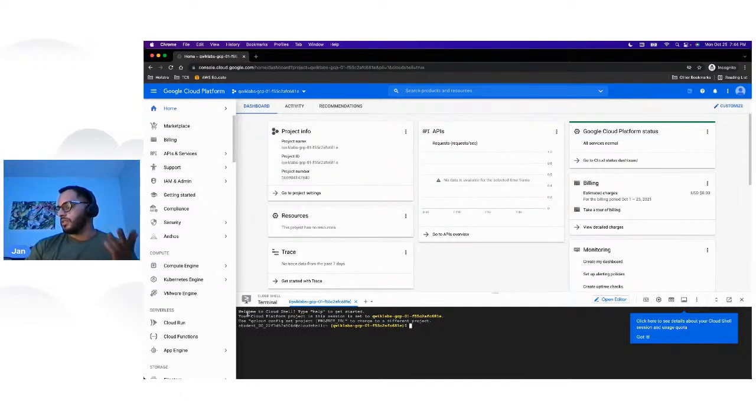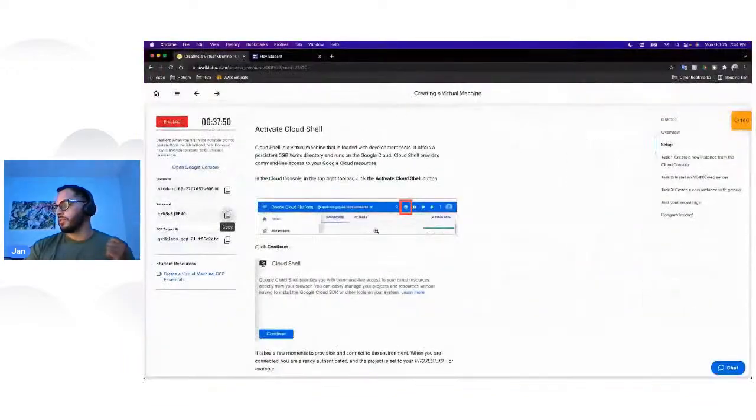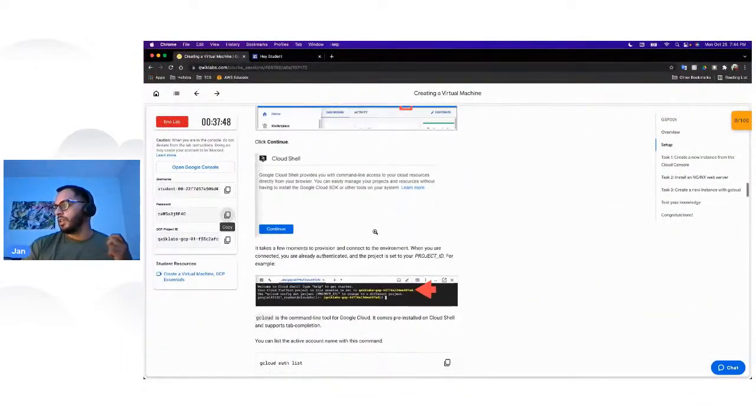And as you see right here, it says, welcome to Google Cloud Shell. So the session is set to this. This is just good news for us. It means that we're all set to keep going through.